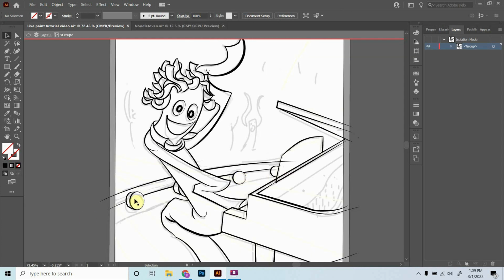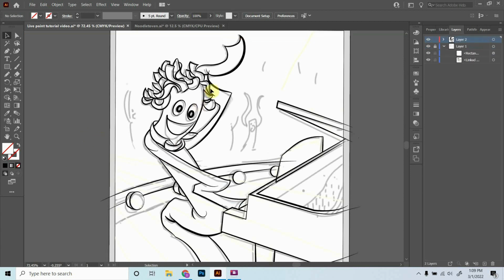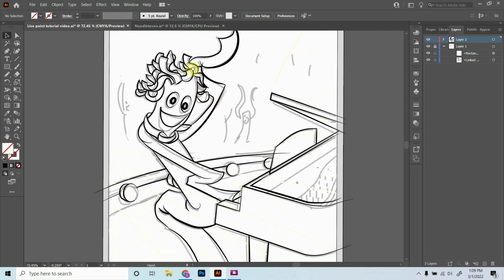So here's my cleaned up line art. You'll notice I'm still in isolation mode. It says so over here. We've got the red line. Stuff is grayed out. So to get out of isolation mode, I'll just double tap to go back into regular mode. And it's looking pretty good.